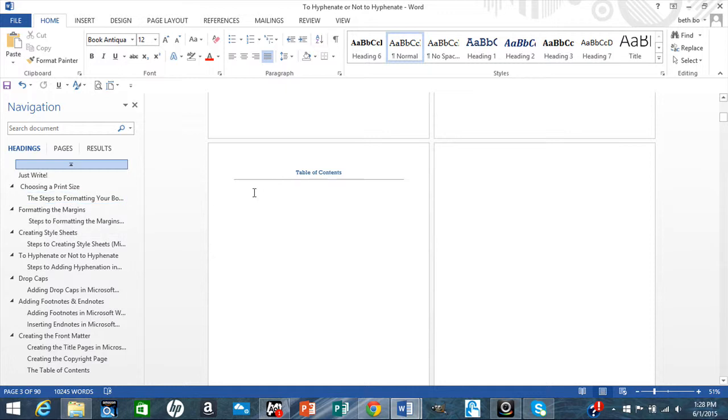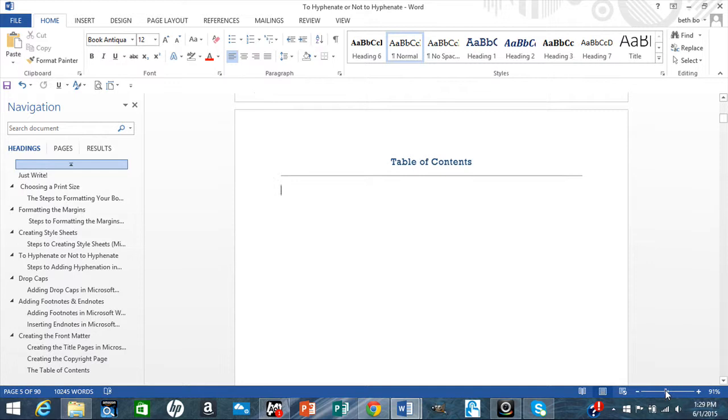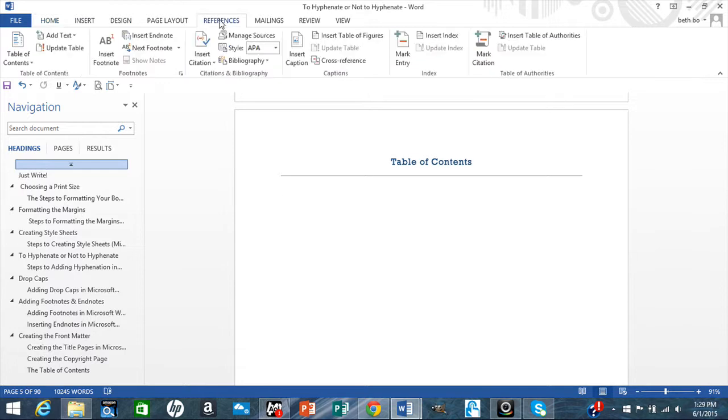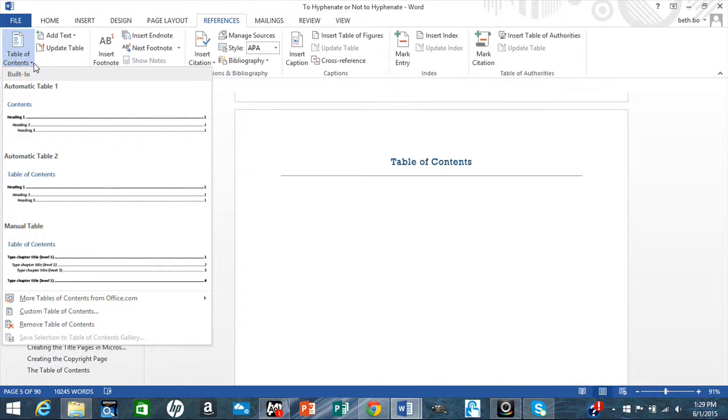So what I'm going to do is I'm going to go over here to table of contents, and I'm just going to make this a little bit bigger so we can see now. Okay, hopefully that's better for you. And now I'm going to go up here to references. Okay, then I'm going to come over here to table of contents, and I'm going to work with my print version first. I want you to see a print version. So then I'm going to come up here to custom table of contents.